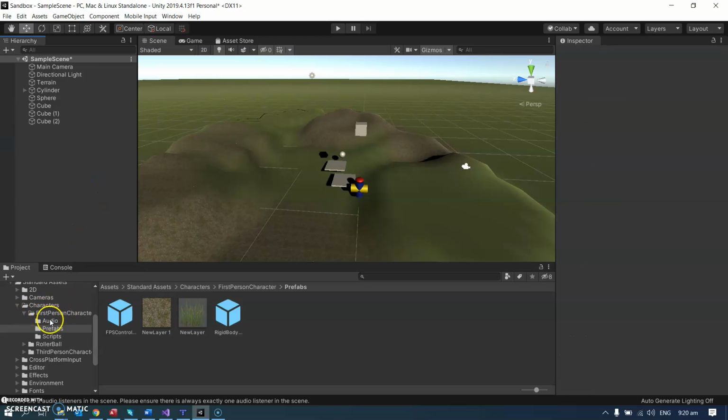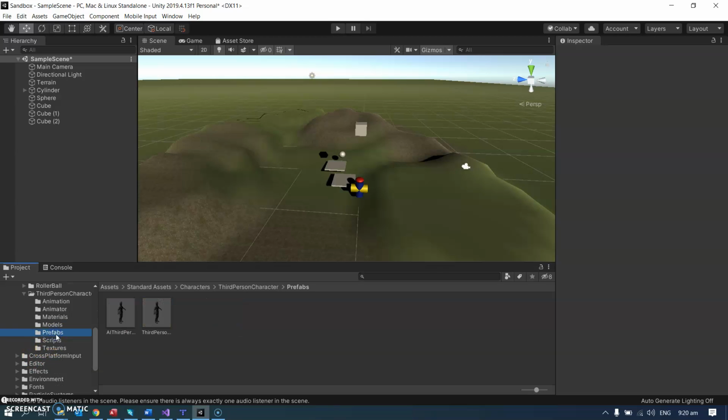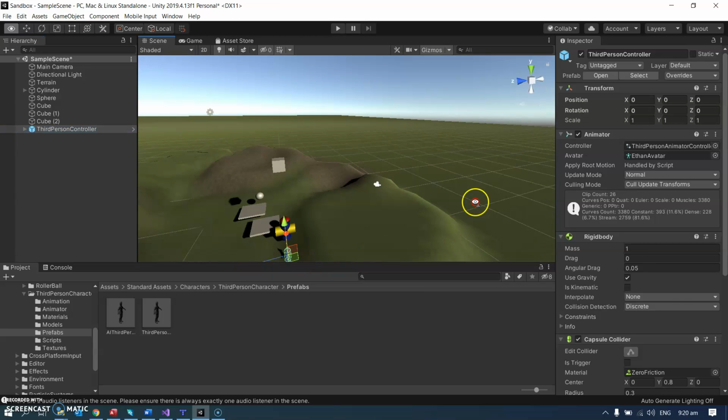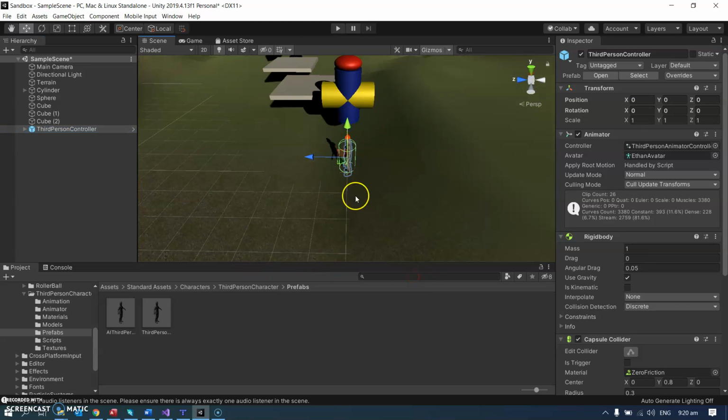So I'm going to go into here, delete my FPS controller, and in the standard assets under characters, first person, third person, same thing, go into the prefabricated things. We've got AI third person and third person. AI is if you want to have an NPC that you control through a script. We're not doing that just now. I'm going to drag that into my world, and there is my third person character.